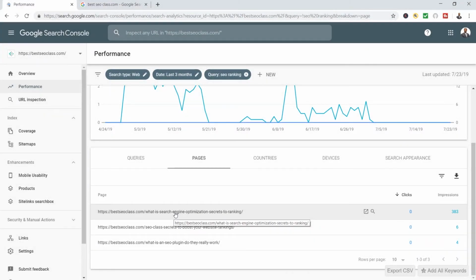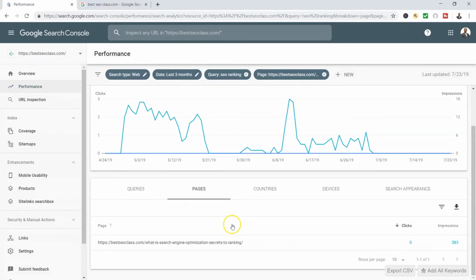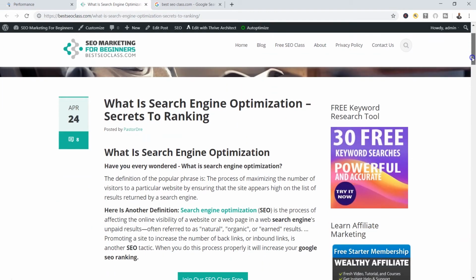Okay, so say we want to optimize this page here for the keyword SEO ranking. I click on this page, and I'm going to visit it. I'm going to open it up. So this is going to actually tell me the blog and the page that SEO ranking is causing to show up. So here's my blog. What is search engine optimization? Secrets to ranking. So somehow, there it is. It's probably causing SEO ranking to show up because I have Google SEO ranking.